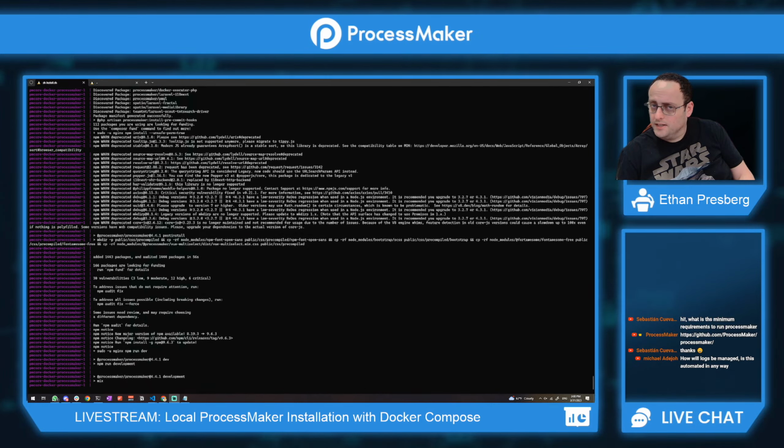I can make this one bigger for you. If we go into the ProcessMaker folder within the compose, I can see this is a full ProcessMaker application, a Laravel application installation. Since that is the case, it also has the storage folder, and inside the storage folder we have the logs.